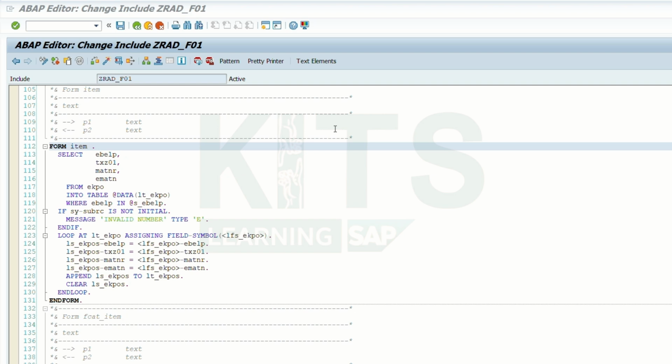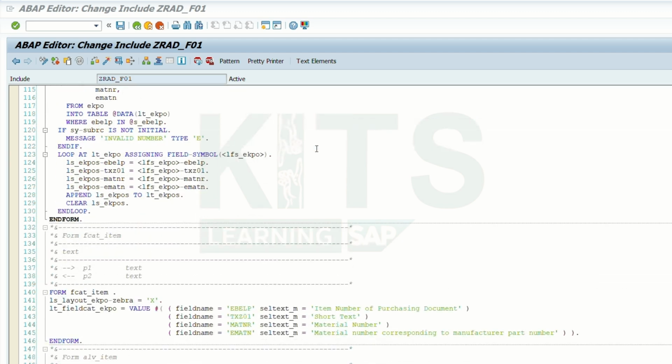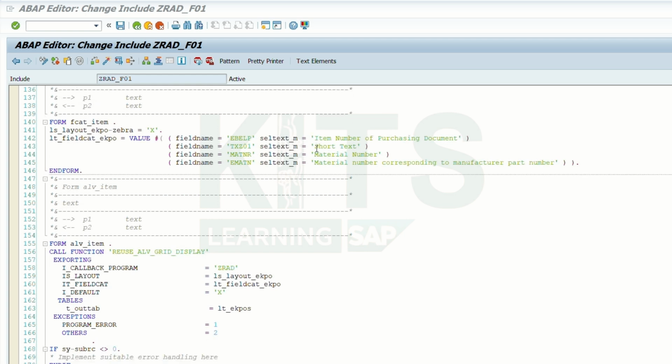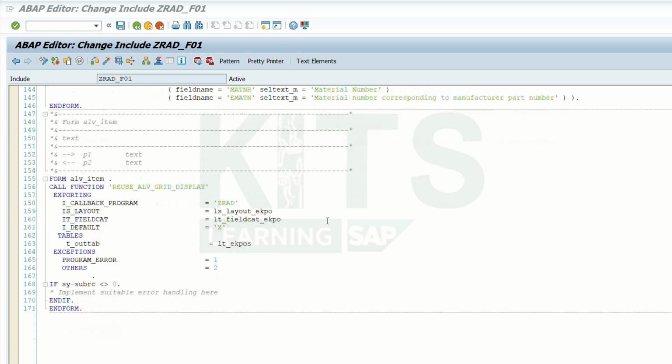Similarly, in item, we create perform underscore item for writing all the select queries to take data from standard purchase item table. The subroutine fcat underscore item is a section where we define how the field should be displayed in ALV. In subroutine ALV underscore item, we will pass all the necessary data, and using the REUSE_ALV_GRID_DISPLAY function, we can easily display the output in ALV.